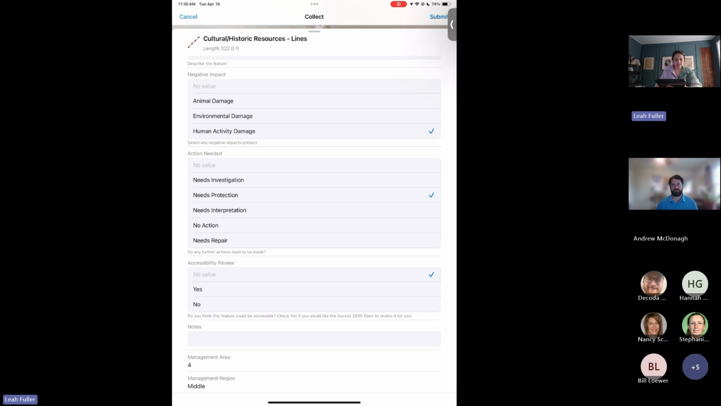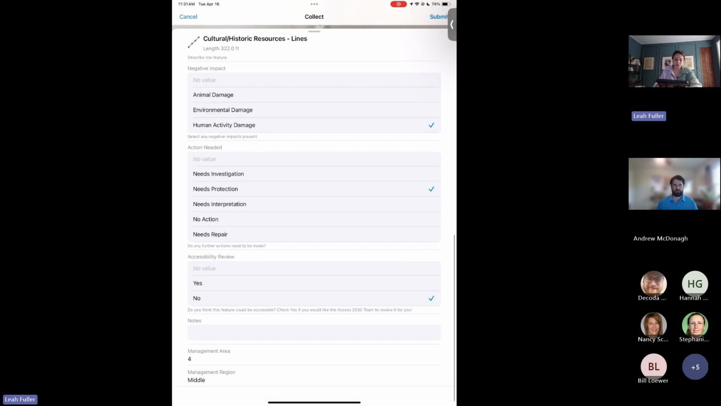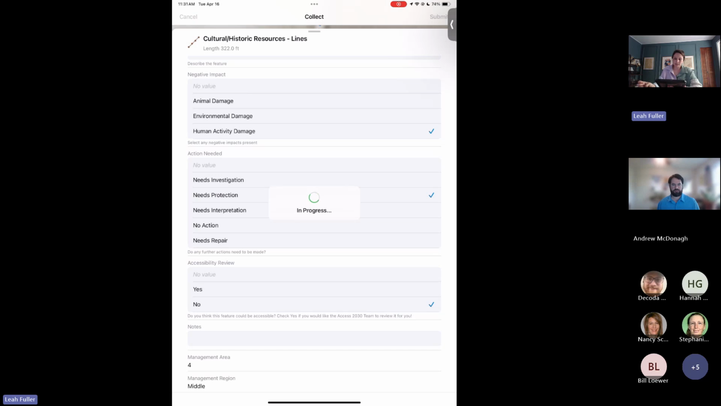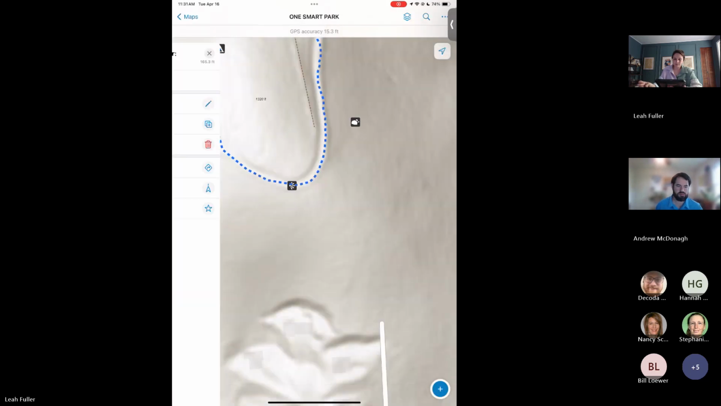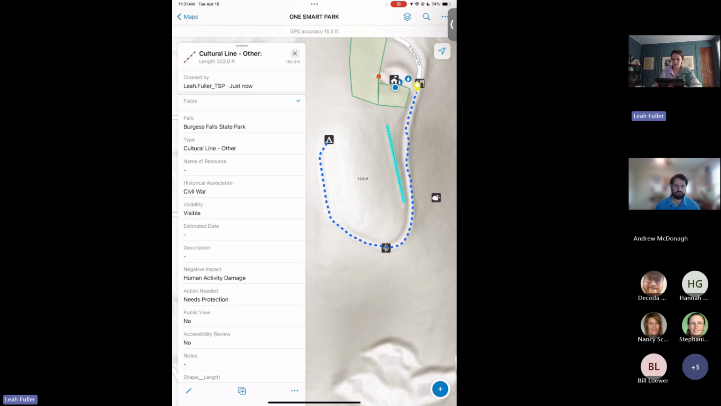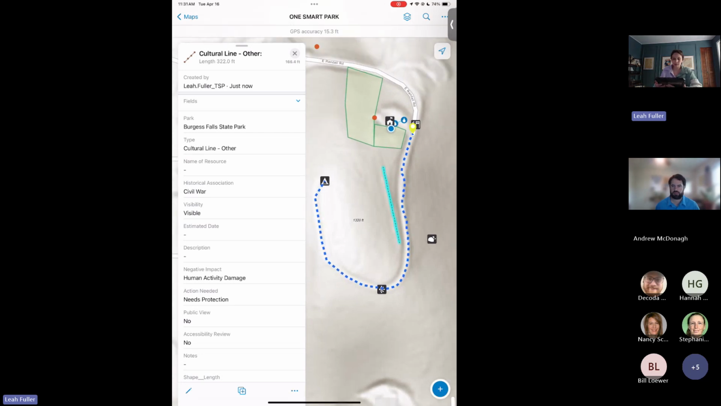This last question called accessibility review, you'll see that on a few of our layers. If you think this feature is accessible by wheelchair and you want people going to this feature, you would say yes. And that tells our Access 2030 team to check this feature out next time they're at your park, so they can do an accessibility audit on that feature. For this one, I'm going to say no because it's an internal feature only. I'll submit that. And now I have that cultural line on my map.